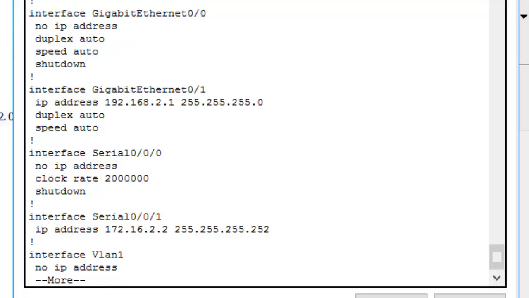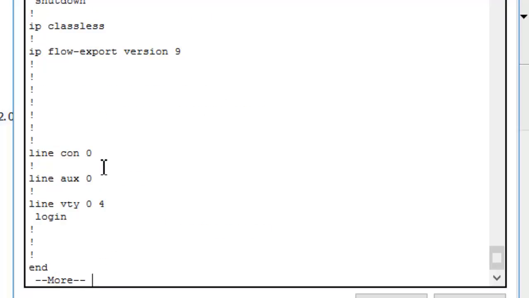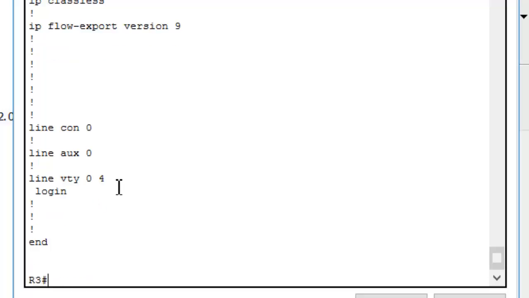So this is not our gigabit interface, so there is no IP address assigned and it's shut down. We haven't assigned anything to it. But as you see, the interface gigabit 0/1, we assigned the IP address of 192.168.2.1 and it's there. Okay, so hit the space bar again, and let's go to line console 0.